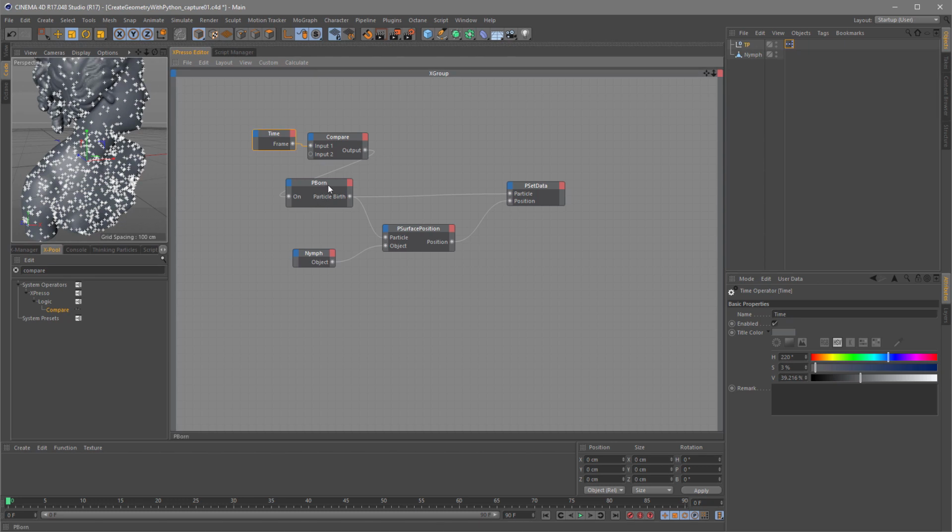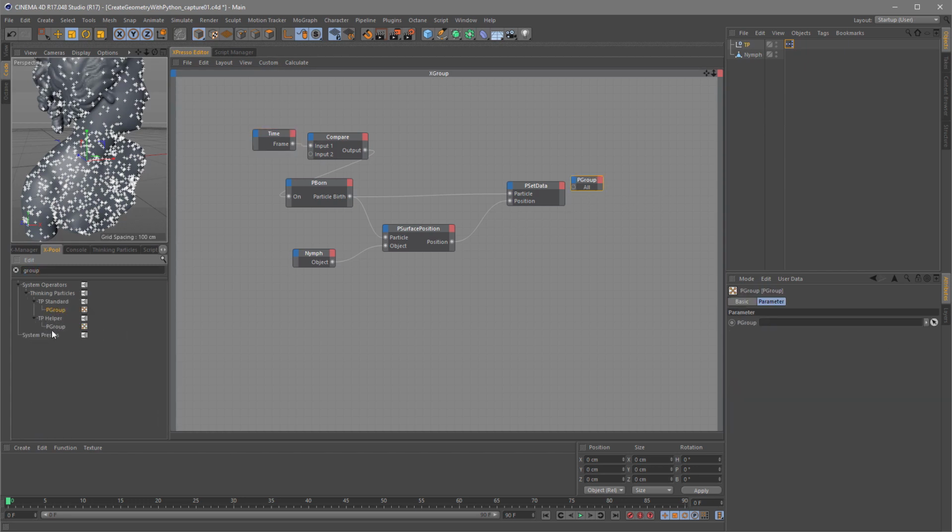All the particles that are created end up in a global particle array, and there is only one of these arrays per scene. To use these particles later, we want to put them in groups to divide this array up into different parts. So create a particle group node and make sure to use the first one. This one is used to set the group.